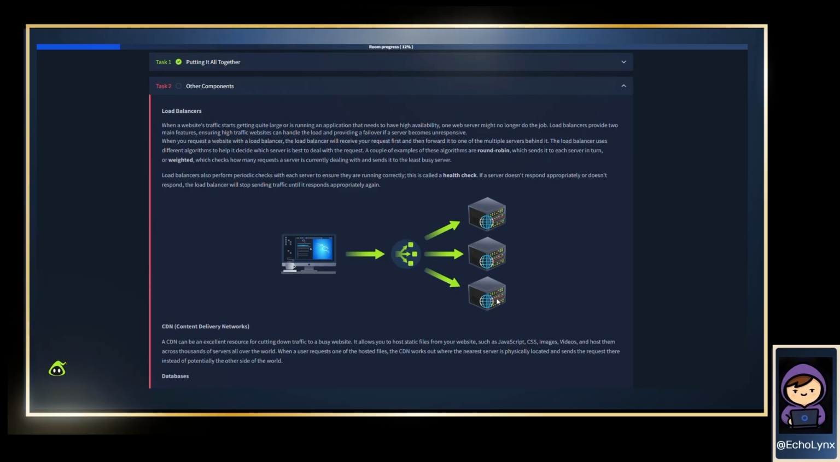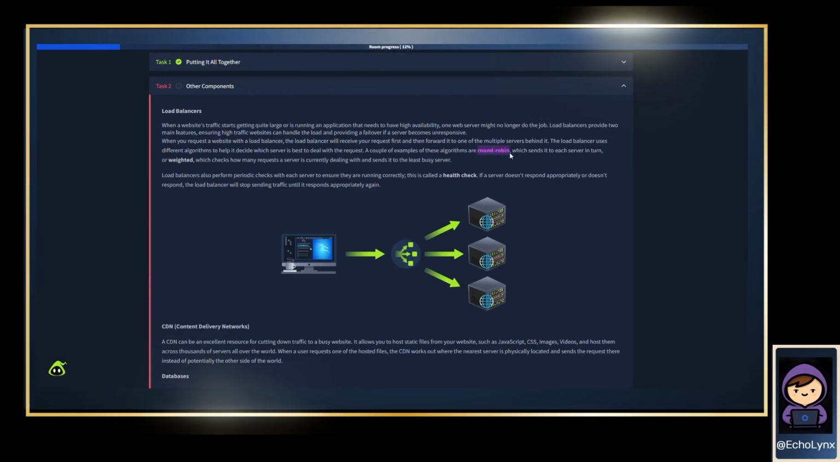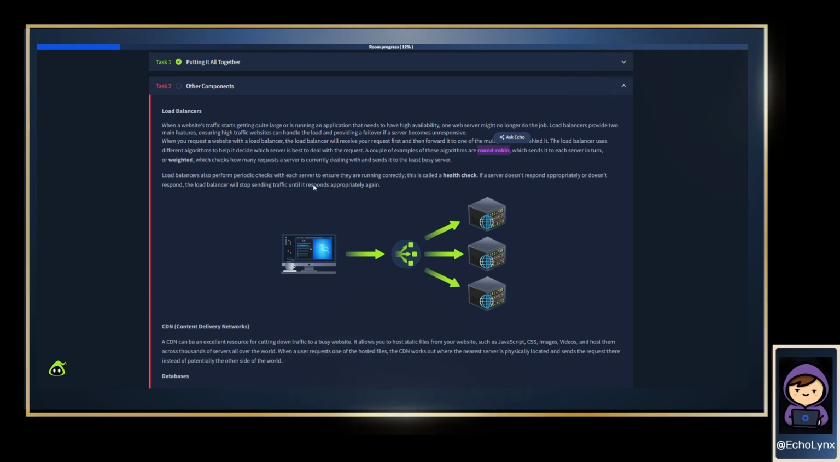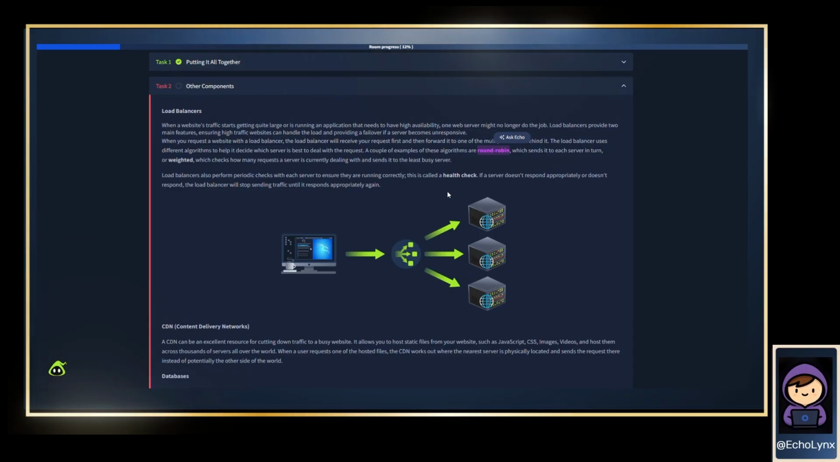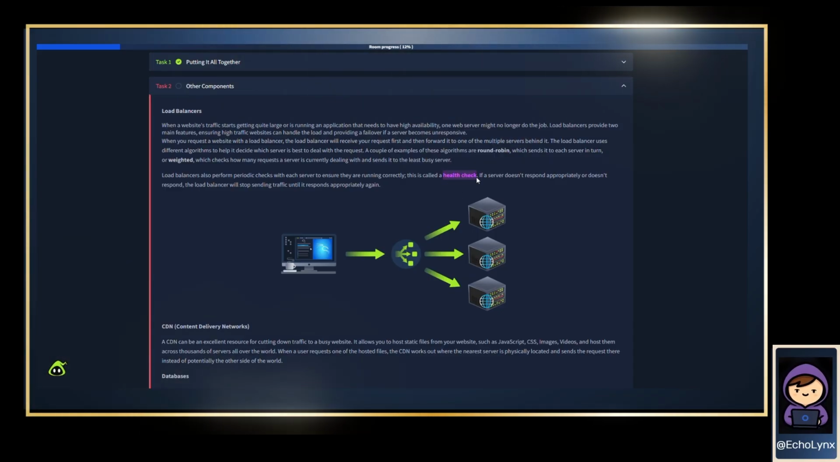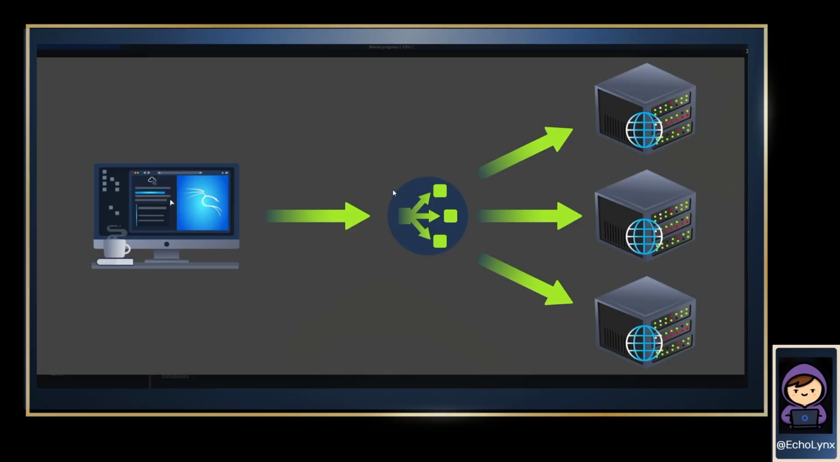Common methods include round robin, where each server takes a turn, and weighted. The load balancer sends requests to the least busy server. Load balancers also perform health checks to ensure hosts are live. If one fails, traffic is sent to the remaining healthy servers.